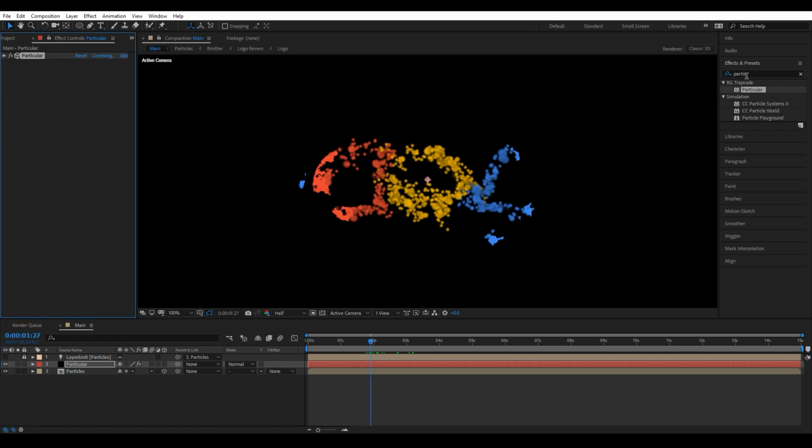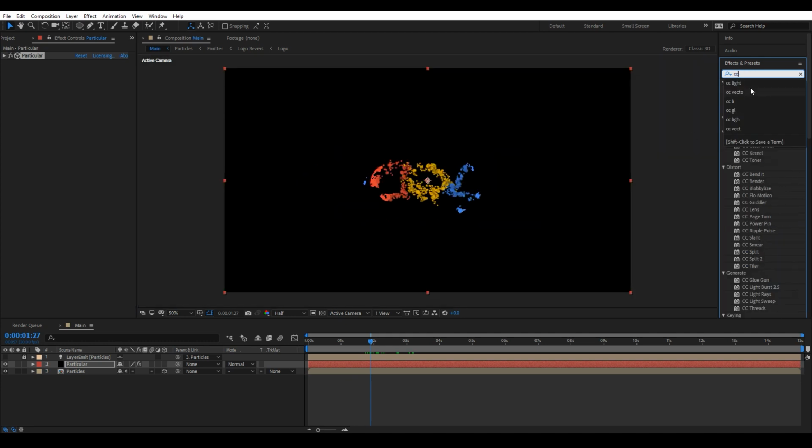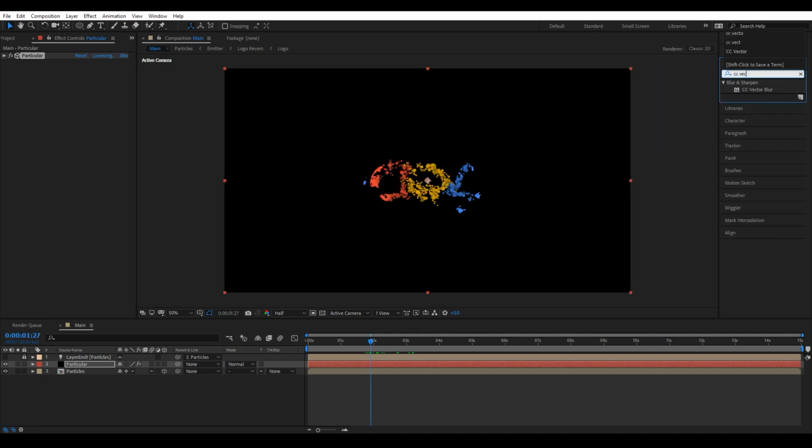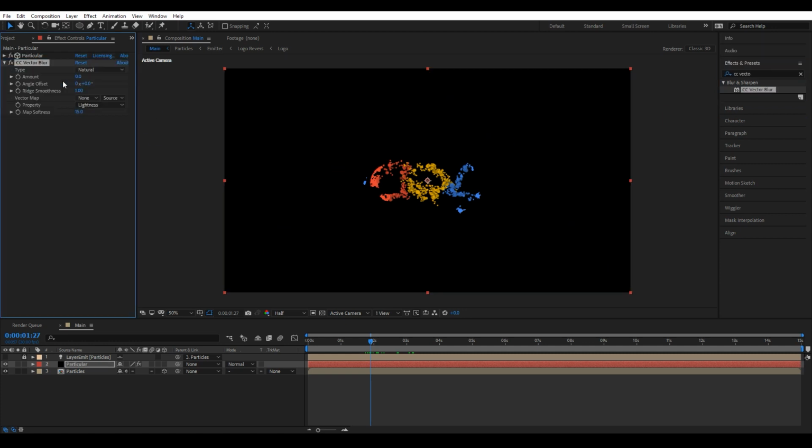Go to Effect and Preset again. Search for CC Vector Blur. Okay, apply to particle. First tab, set it perpendicular. And amount, set it 11. Okay, and map softness, set it only around 10.